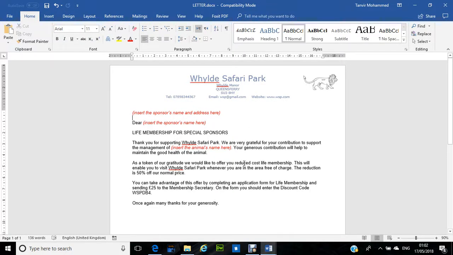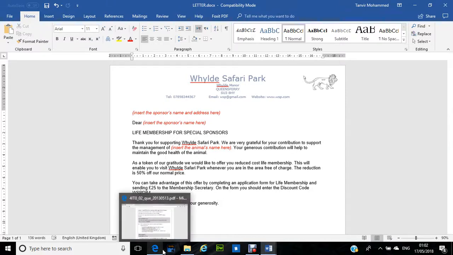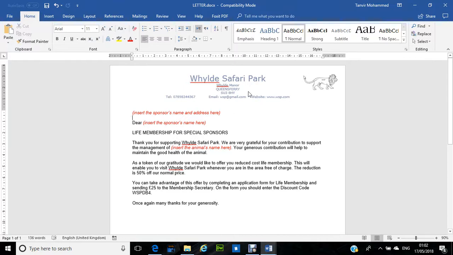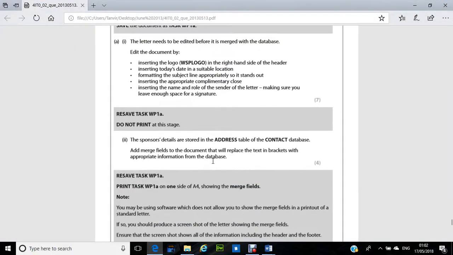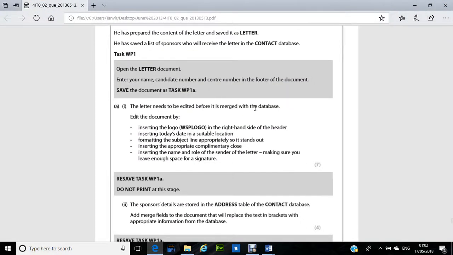It's not in this exam paper, but it's something that is quite popular in some of the other exam papers. That's called a letterhead. Convention of a letter is basically the regular things that have to go in every letter, like date, like dear, like yours sincerely. They're conventions, like subject. Letterhead is even a convention. That could be a question that you get. Okay, so the letter needs to be edited before it's merged with the database. Merged with the database basically means mail merge. It can be merged with a database or a spreadsheet.